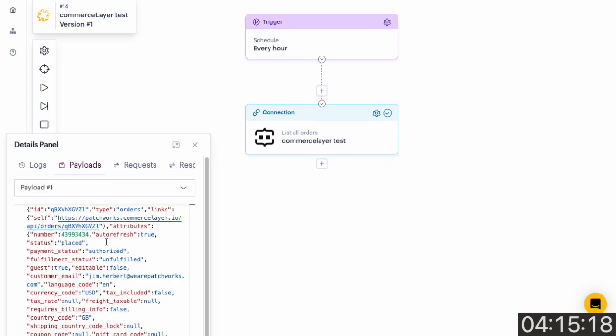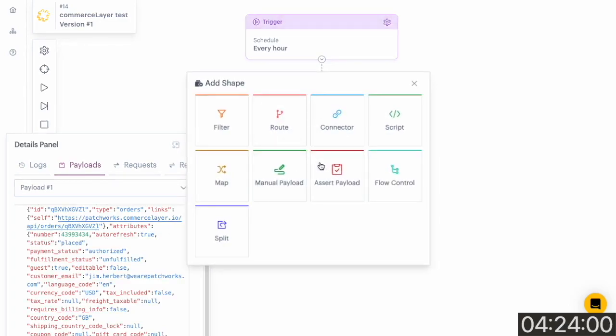So a system that wasn't in the connector list from Patchworks, I've created a connector using Connector Builder. I've got the data out of Commerce Layer. I can now use that to map, to filter, to use flow control, all that kind of good stuff to actually do stuff with that data really, really quickly. And that is the power of Connector Builder.